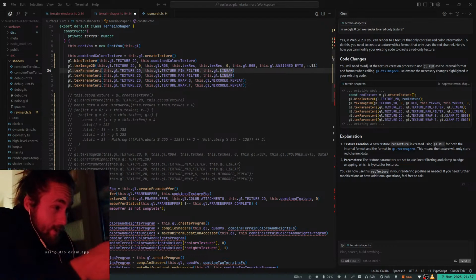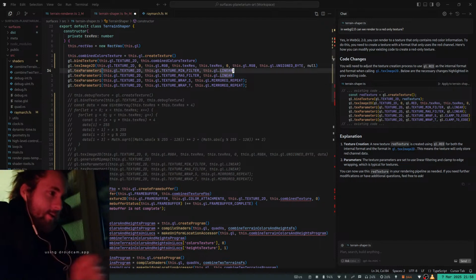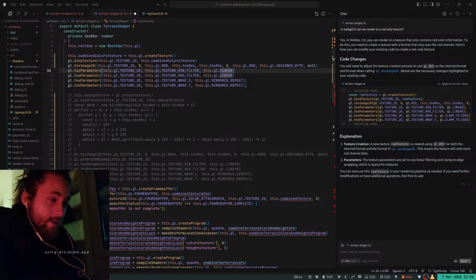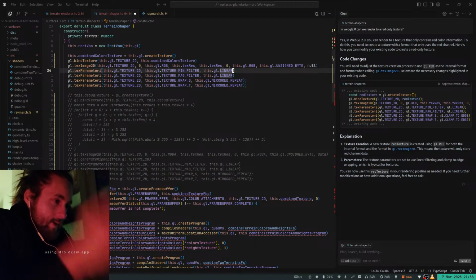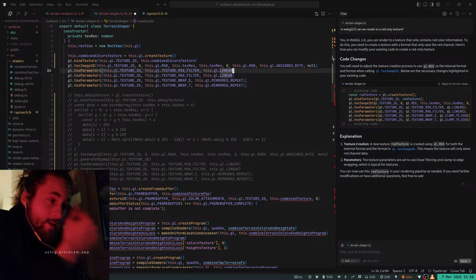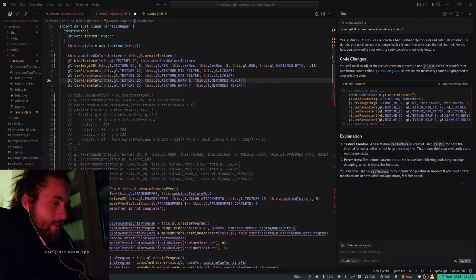Do we actually need this filtering stuff? Combined colors? Yeah, we do need the filtering set to linear, because, or maybe not, like we could also try to set it to nearest and see how that looks in the rendering. Could actually be pretty cool, more point cloudy. Nearest. Alright, and then mirrored repeat, that's also correct.